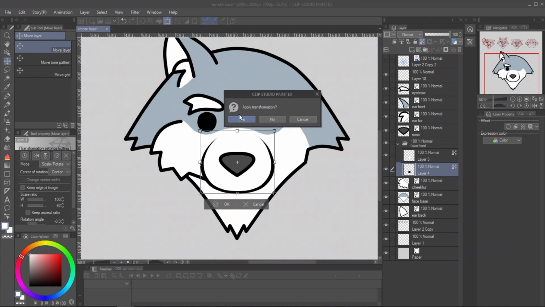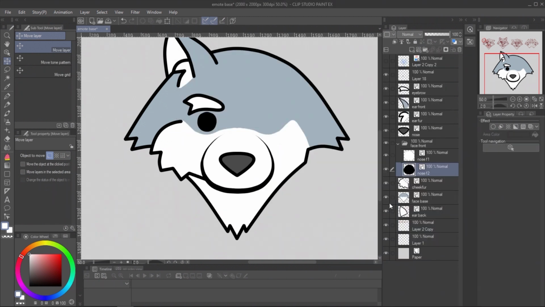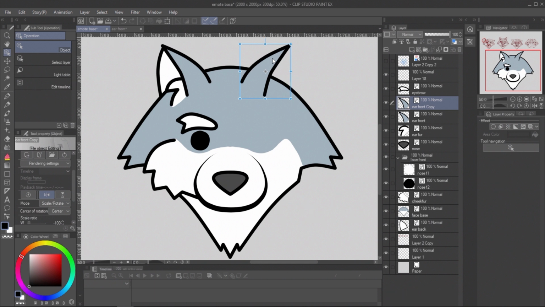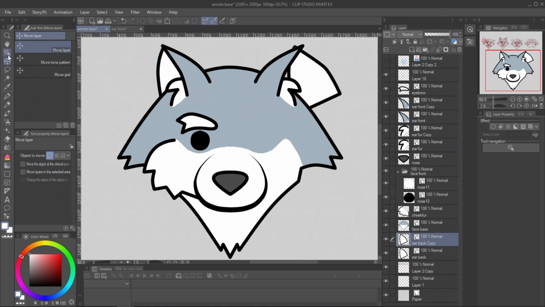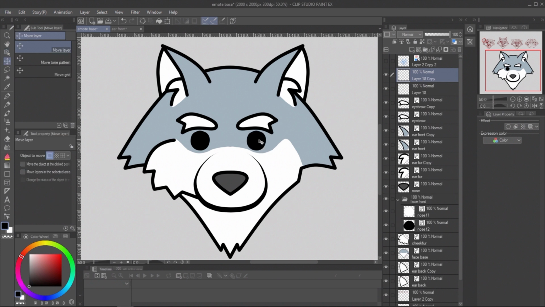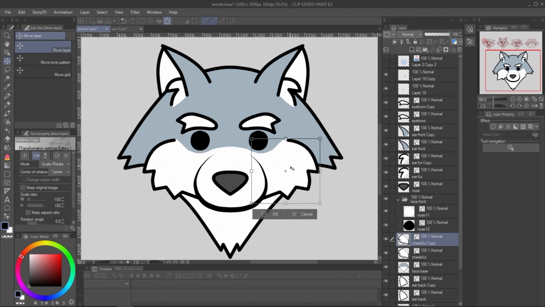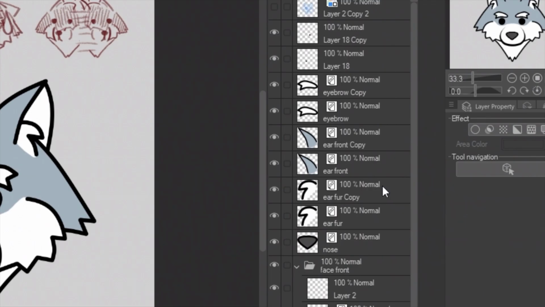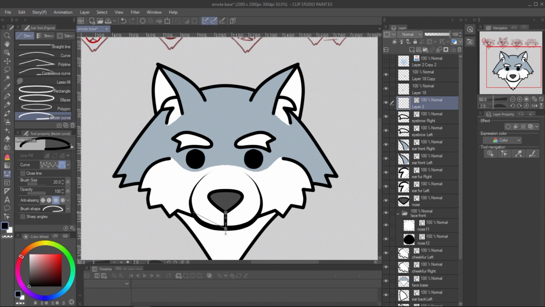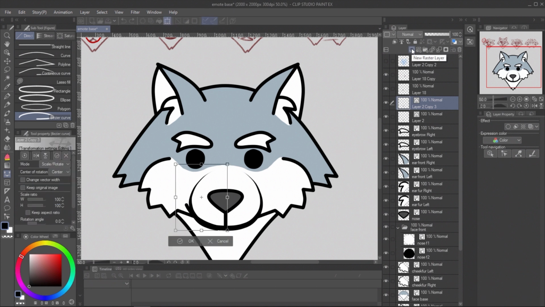Also export it to File Object. Make the other side by copying the objects and flipping them with the Object tool. Rename the layer. Draw the mouth. And you can see it blends into the nose line.